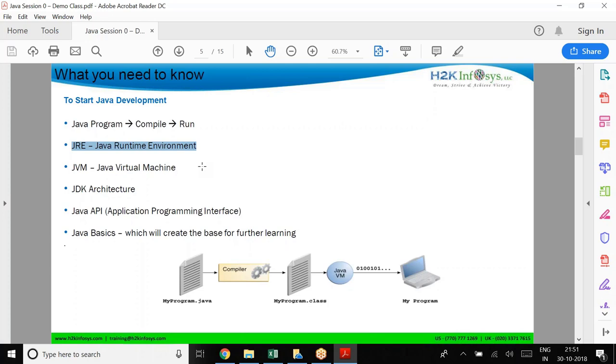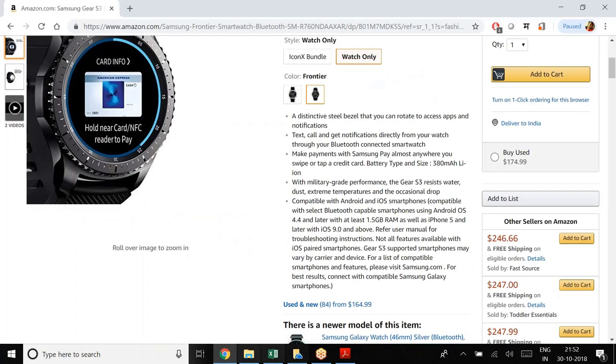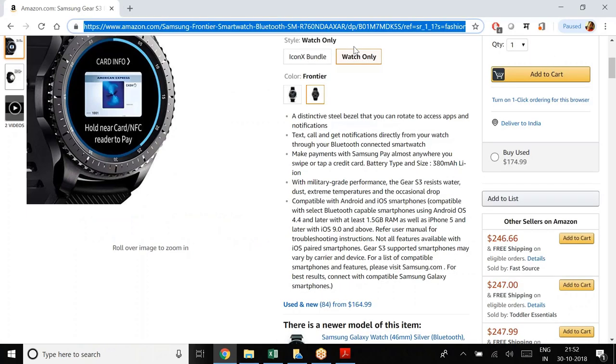So what exactly are you going to download today? Tell me what you understood from this. Will you download JRE or JDK? In your chat box, please. Yes, Deepika, you're right. Anyone else? Perfect. So you're going to download the JDK today. Okay, from there, just go ahead and write down.